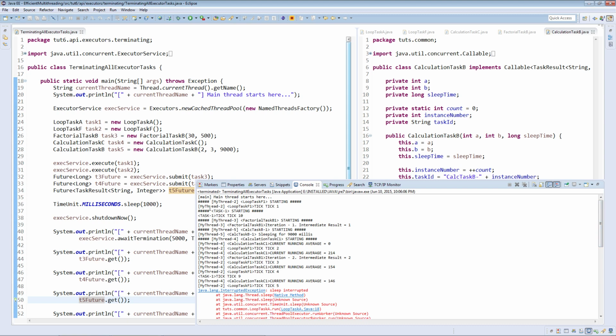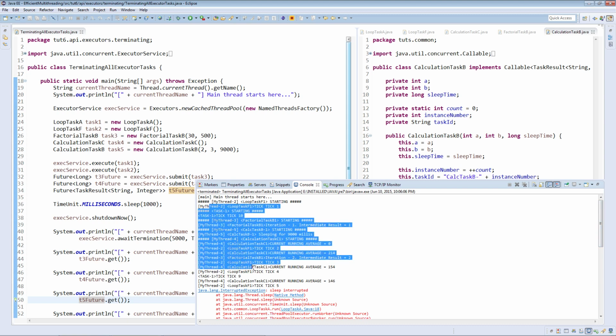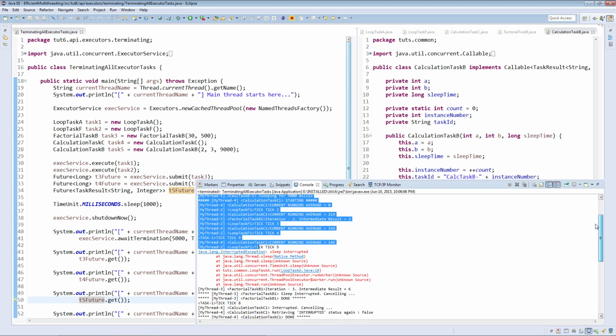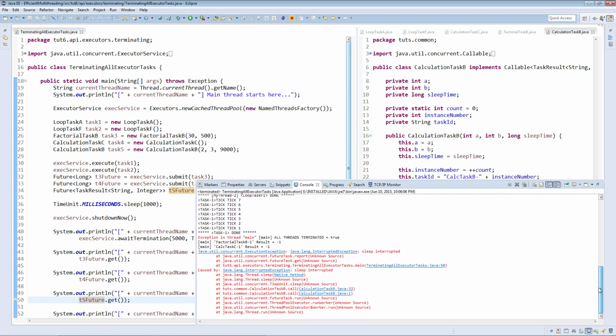So the output at the top is fine, just as expected, and all threads terminated equal to true. After that, we have printed the results. Factorial task B and calculation task C both return -1. This is because we have coded them so.